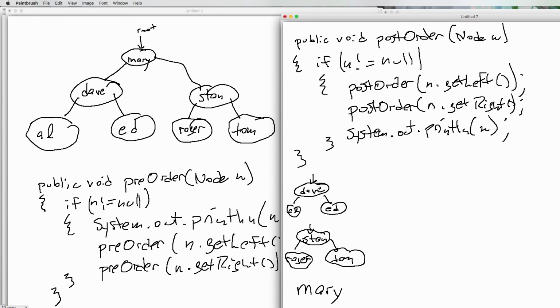So I got to come over here and I've got to do this one. Well, this one is going to be a post order to Al, so I'll write it this way. And then there's going to be a post order to Ed, I'll write it that way. And then finally I would output Dave. Likewise over here I would be doing a post order to Roger. I would be doing a post order to Tom. Then I would output Stan, then I would output Mary.